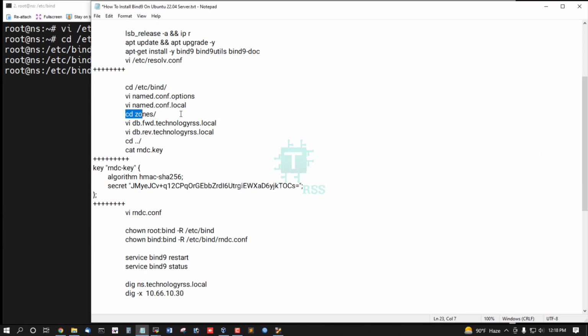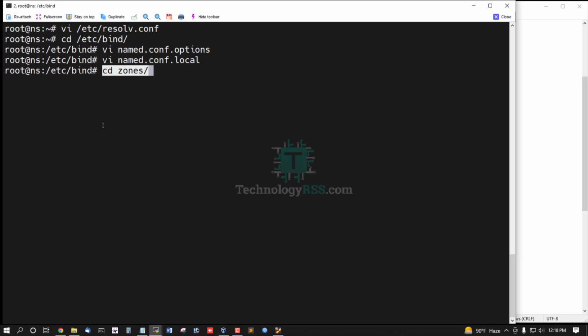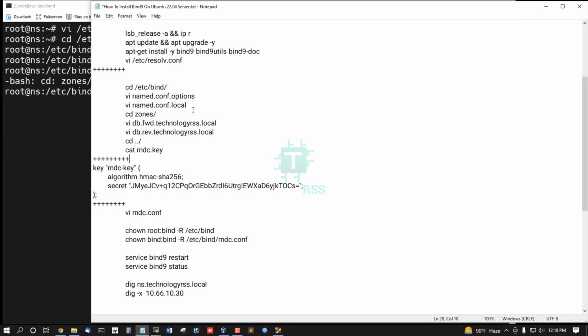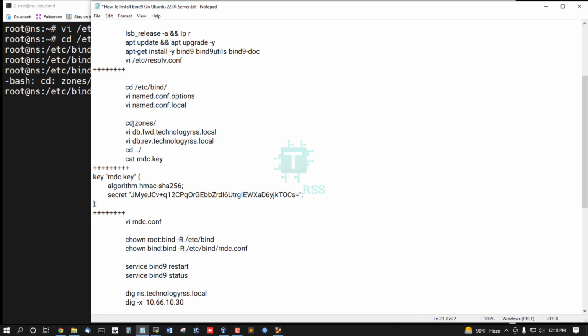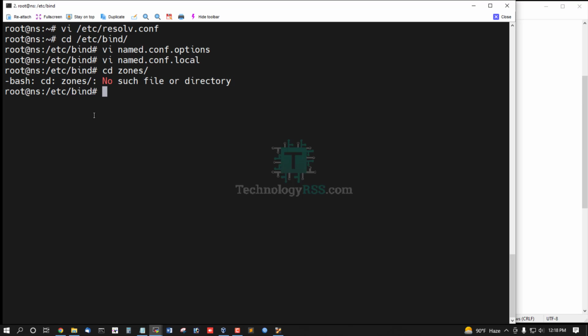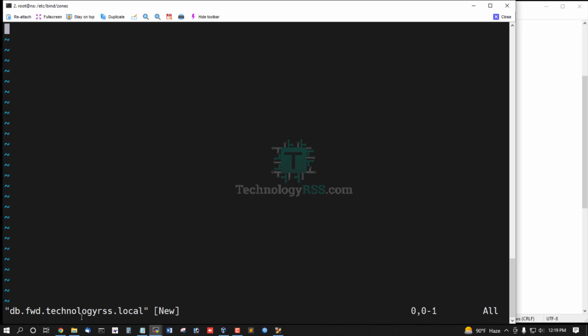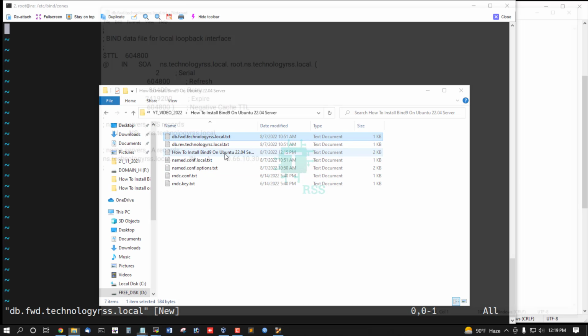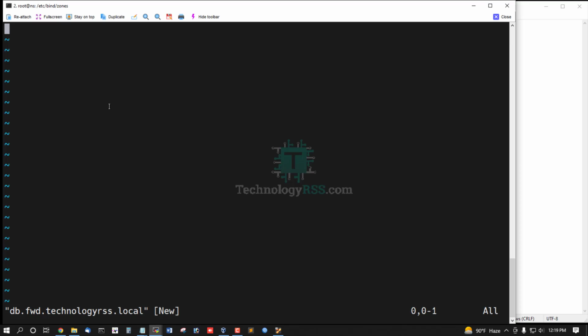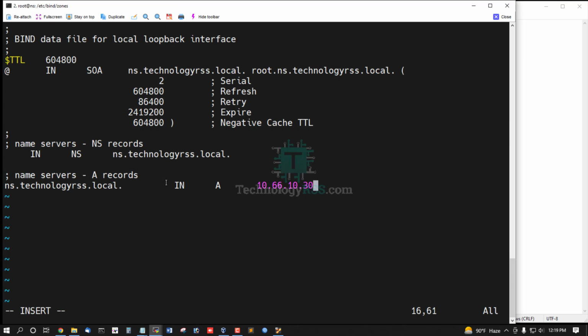And then go to the zones file directory, because okay, this file is not created. Open this file name and all text, copy and paste into this file.